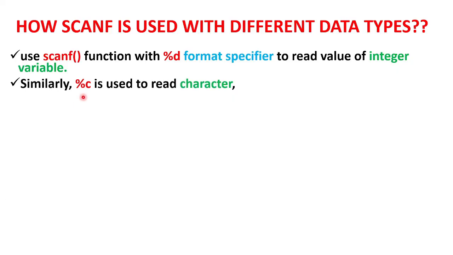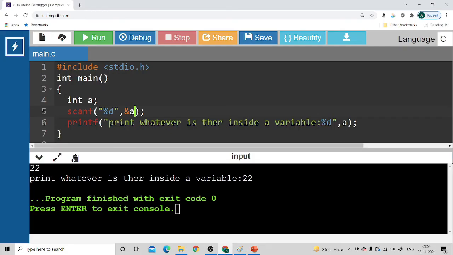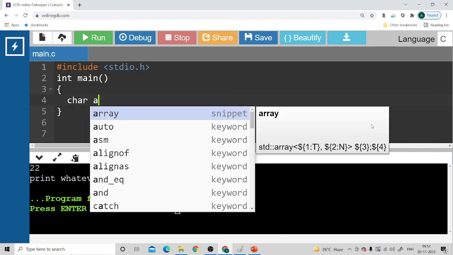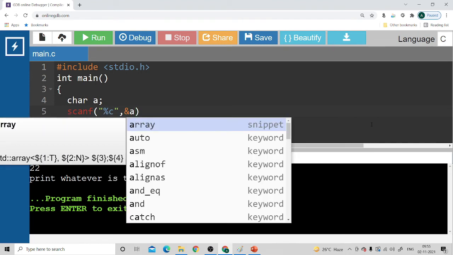Now similarly, %c is used to read a character. If you want to give a character as user input using the keyboard, you can use the %c format specifier in scanf. For example, now I want to declare a character variable. I'll use the char data type, variable name a only, and declare it. So I have declared the variable a of type character. Now I want to give the user input using the keyboard. The format specifier for character input is %c, comma, address of a, because it has to go inside a only.